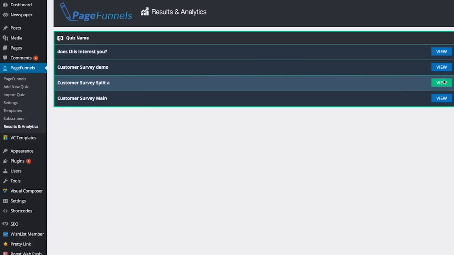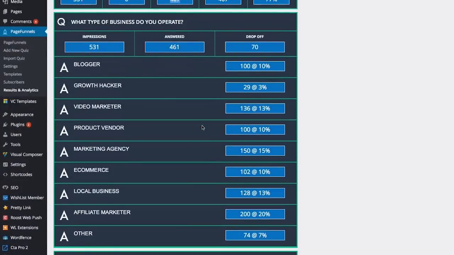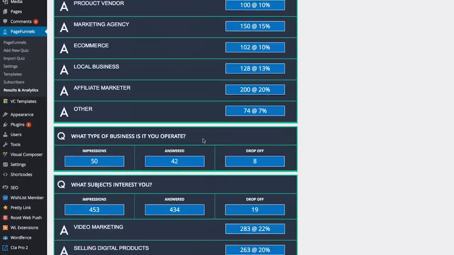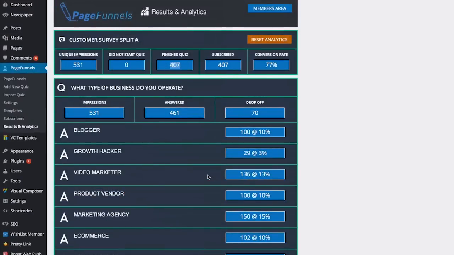Let's have a look at one of the other ones that we did. This was a split test. We had this up to 77%, and that was from 531 impressions. 407 people finished the quiz. The answers are pretty similar, to be honest, so the percentages worked out very even. There wasn't a massive boost, but obviously 3% is very good. So we often change the style, change different questions, and see how we can get that conversion rate up.